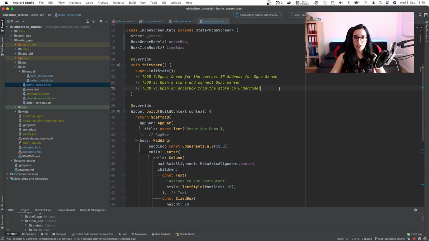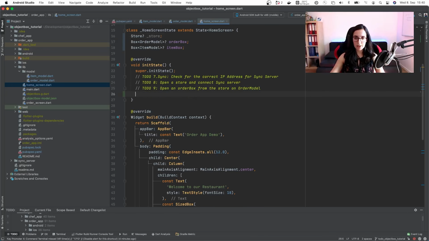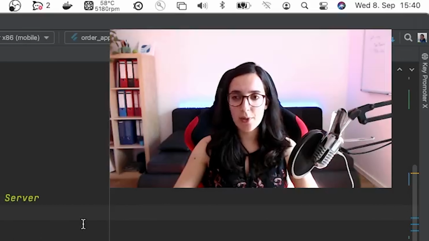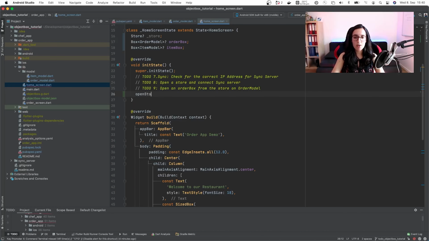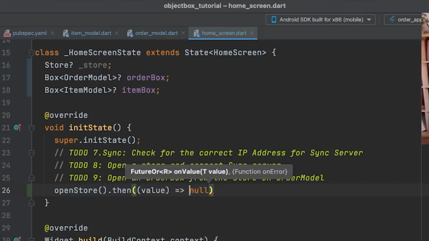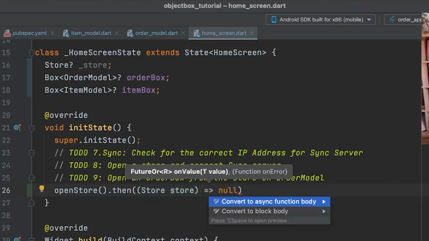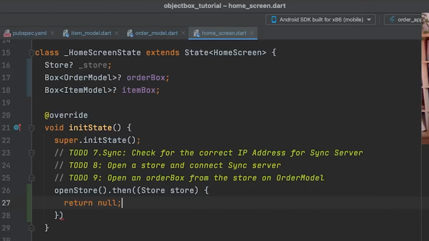Now coming to the init state. Here we have a couple of to-dos. We have to check for the correct IP address for the sync server, and we have to open the store and connect the sync server. Let's start with to-do number 8. We will open store, and here the value that we are getting is store. Now let's convert that arrow to the block body and set our store to store here.